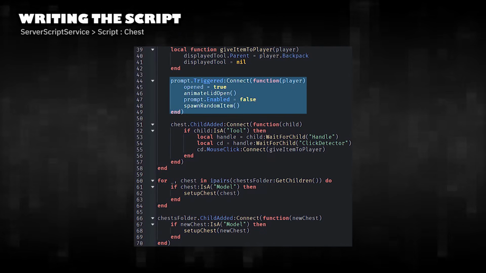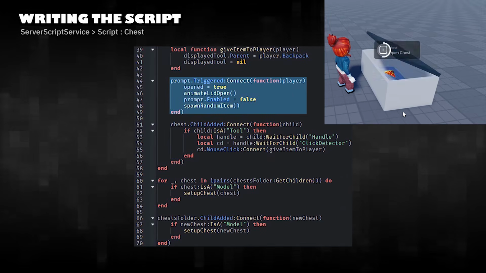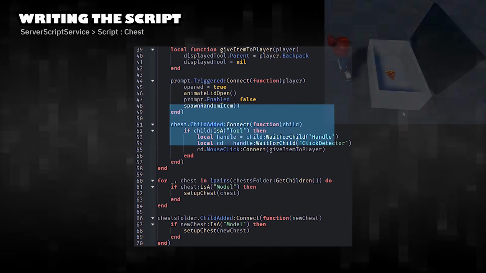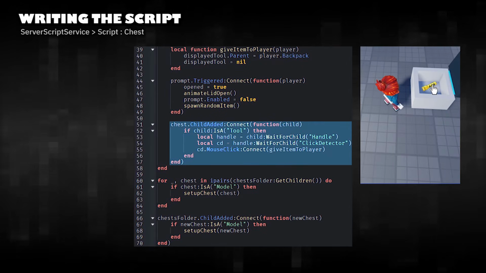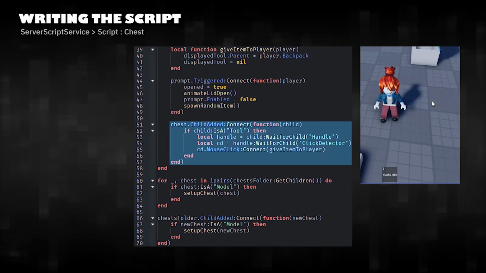Proximity prompt interaction. When the player presses, the chest opens, the lid animates, the prompt disables, and a random item spawns. Listens for new tools added to the chest. When the item is clicked, it calls give item to player.